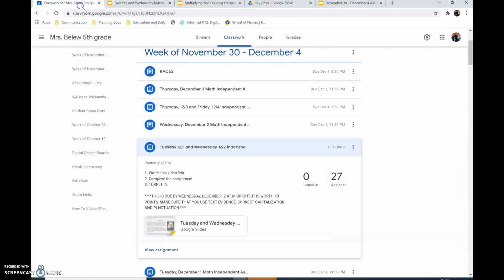Then when you're all done, you're going to come back in, click View Assignment, and turn it in. If you want to do half on Tuesday and the rest on Wednesday, that is totally fine, as long as it's done by Wednesday at midnight.